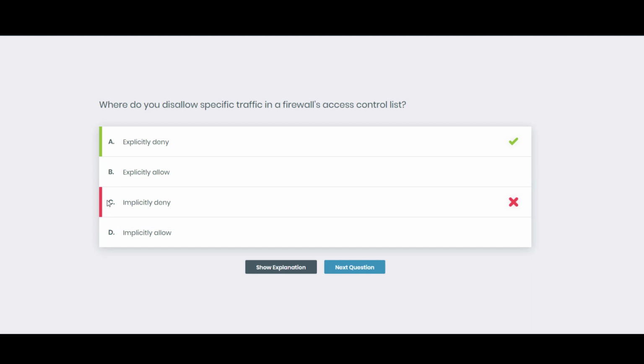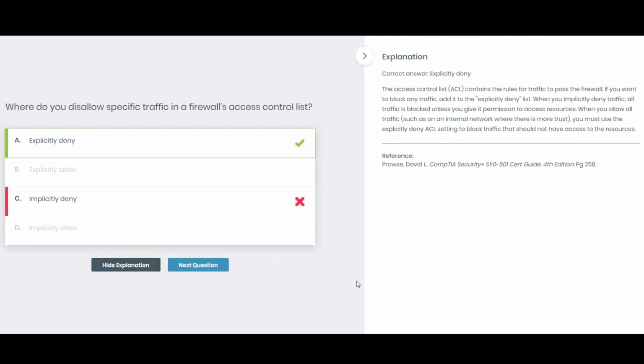Oh, I'm always wrong with this one. Explicit deny. To be honest, I'm confused with explicit and implicit deny. So the answer is explicit deny. What is that? The access control list contains the rules of traffic to pass the firewall. If you want to block any traffic, add it to the explicit deny. Okay, now I know.